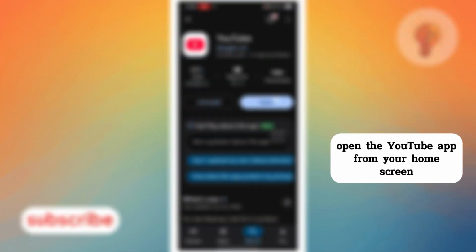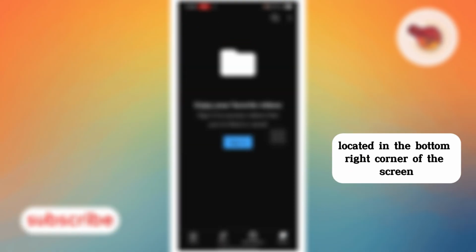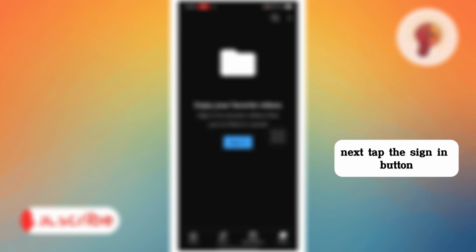Open the YouTube app from your home screen or app drawer. Once the app launches, tap the profile or U icon located in the bottom right corner of the screen. Next, tap the Sign In button.